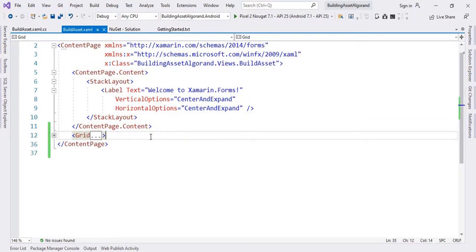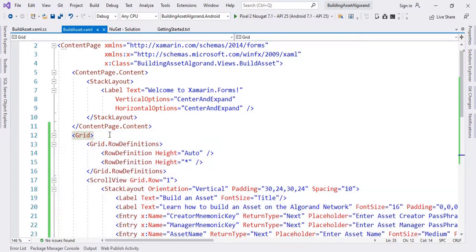So inside the build asset.xaml page, I just added some code snippets here, where our input fields will be our entry fields for the necessary fields that need to be inputted for us to create or build an asset on the Algorand network. So I'm going to go ahead and maximize it. It's a grid as I added. We have a grid row definition. Here it's set to automatic.